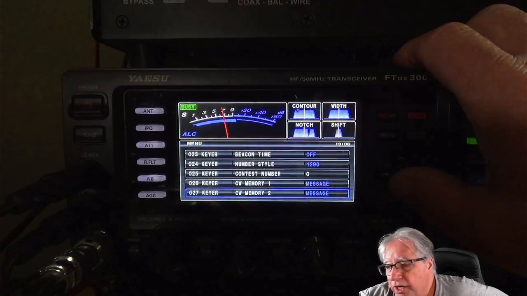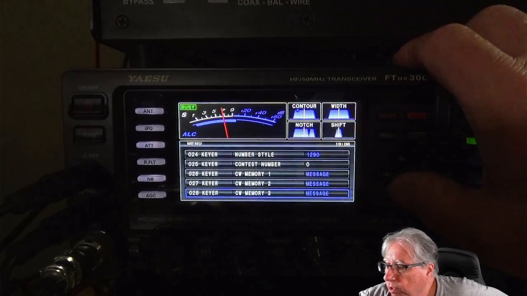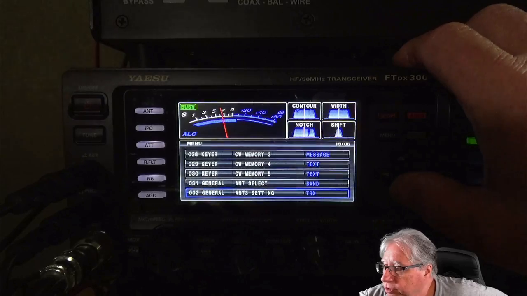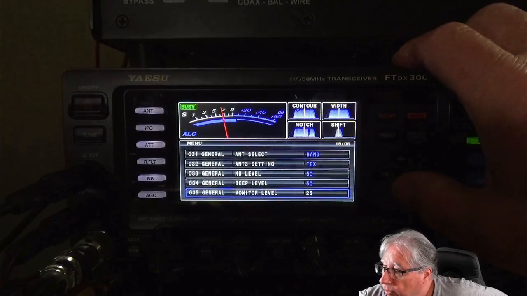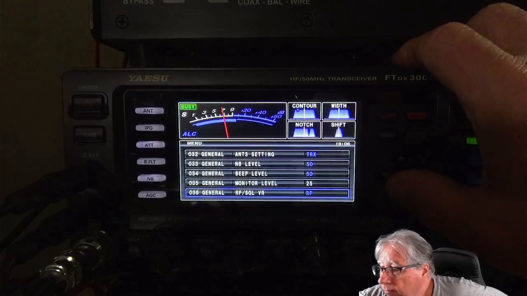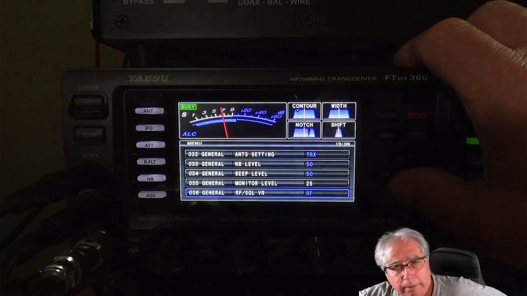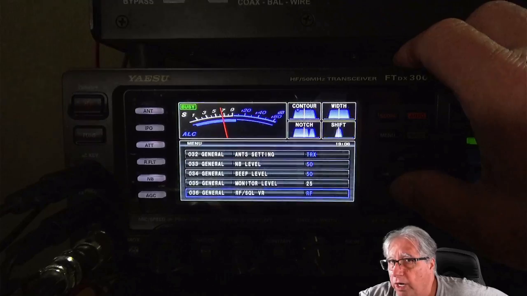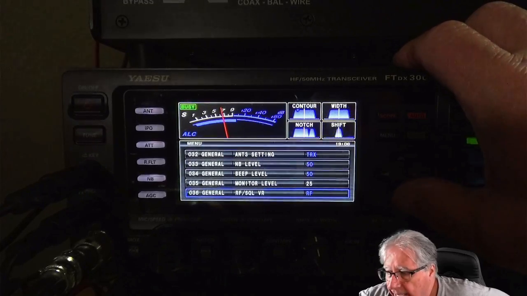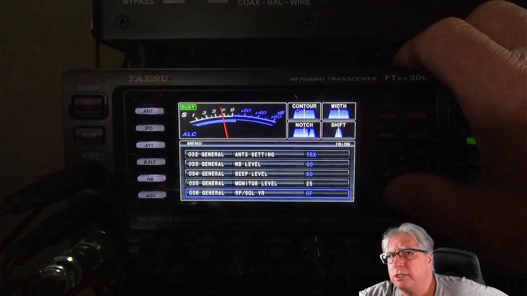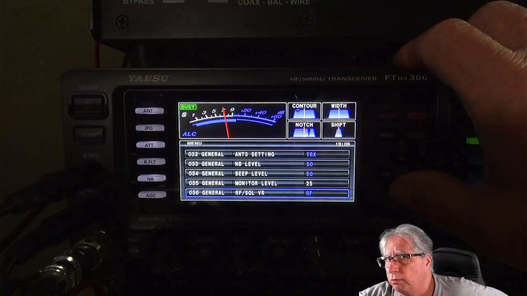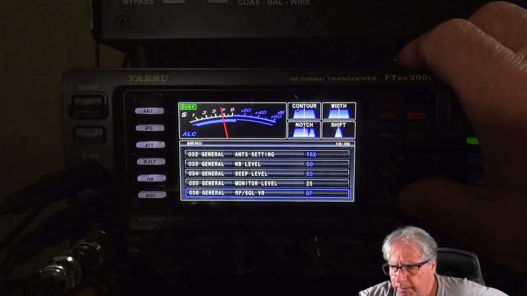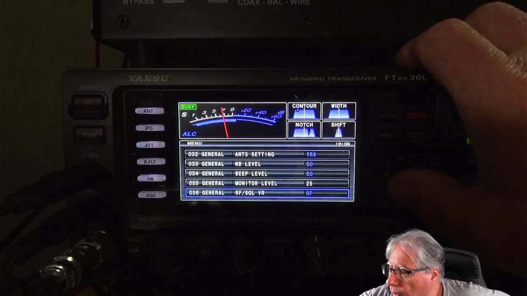You notice that I changed contest number, but you don't need to worry about that. That's only if you're using a keyer. We're going past general. In general, I set my monitor level at about 25, but the monitor is just what allows you to hear back what you're sending. In digital, that can be helpful because you can actually hear the audio tones that the radio is sending. It gives you a better idea of what's actually going out.